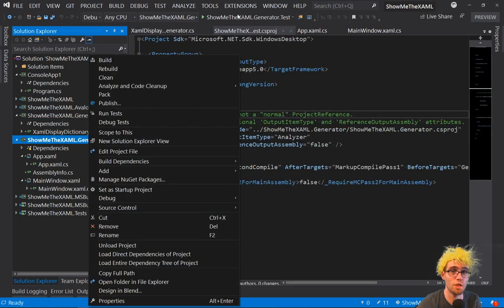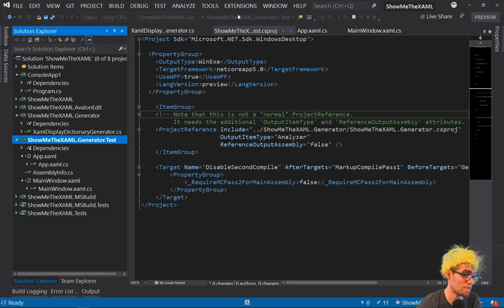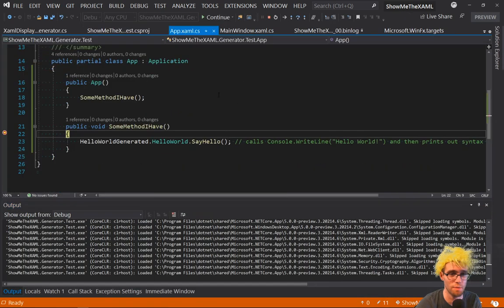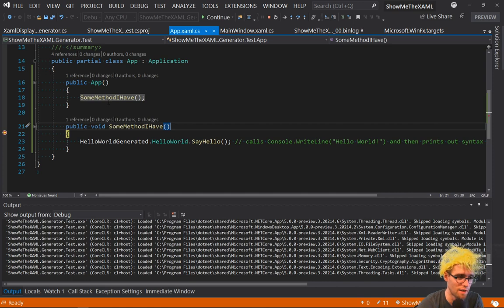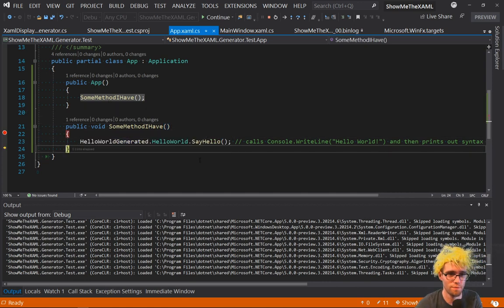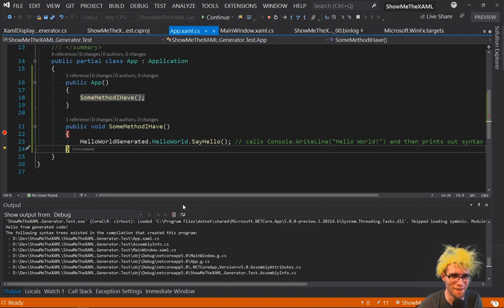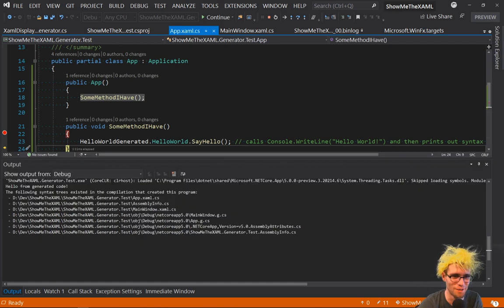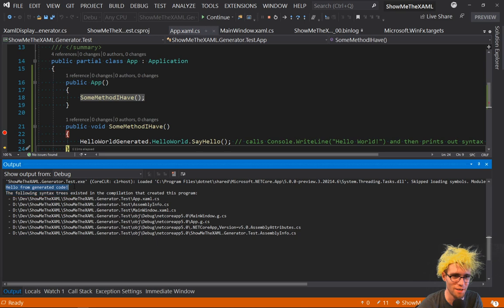So we're going to just hit go and see what happens. Because I'd really love to be able to confirm that I am getting the XAML files passed through to my source generator, because then I just copy and paste the stuff out of my MSBuild task and I'm done. Okay, so say hello. There we go. Hello from generated code. Boom. That's what I'm talking about.